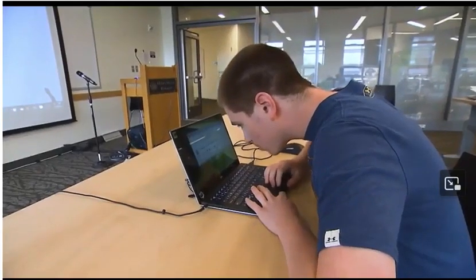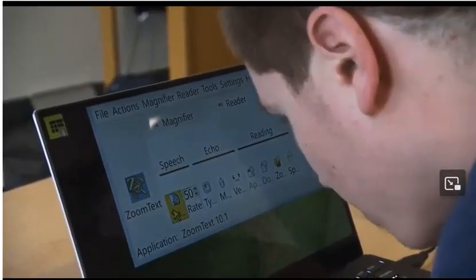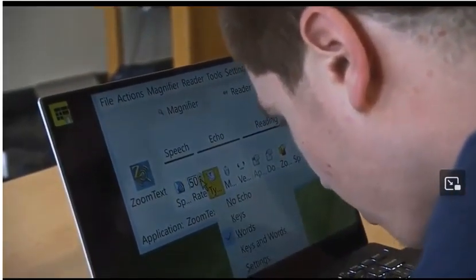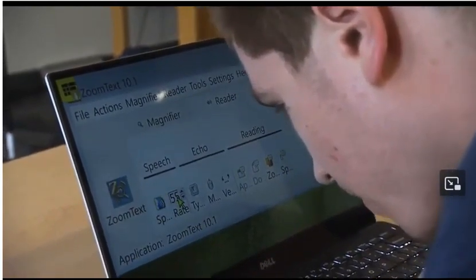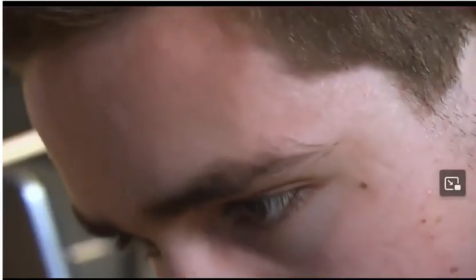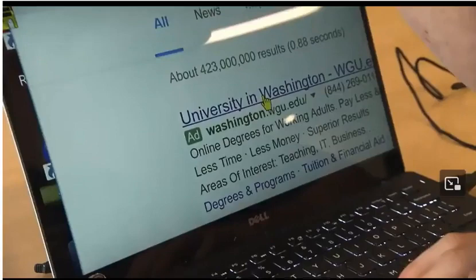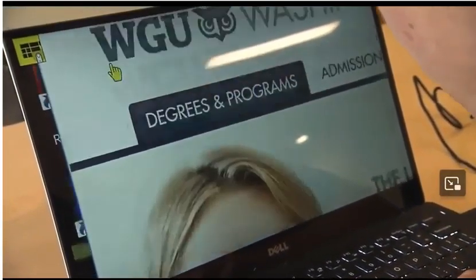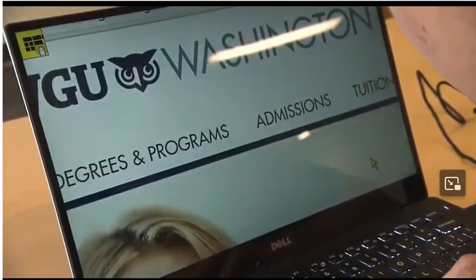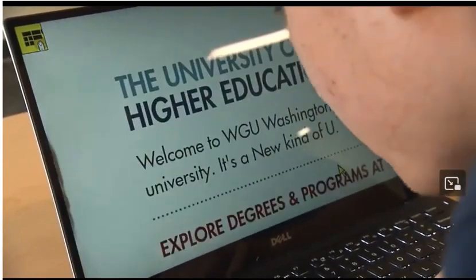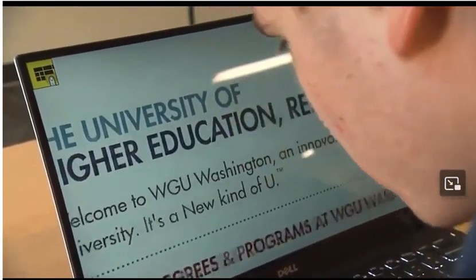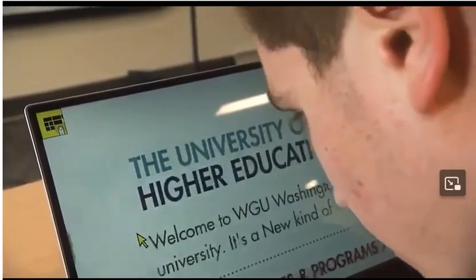The main piece of assistive technology that I use on the computer is ZoomText, which is a screen magnifier that allows me to make everything on the computer screen as big or as small as I need it, depending upon what I'm reading. There's also a built-in screen reader on ZoomText, which I can also use to help read documents because my eyes get tired really easily.